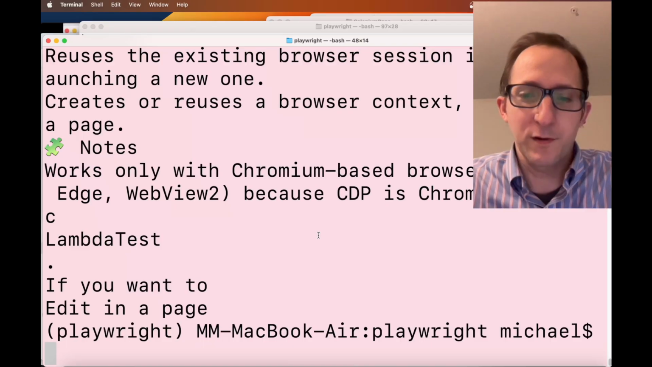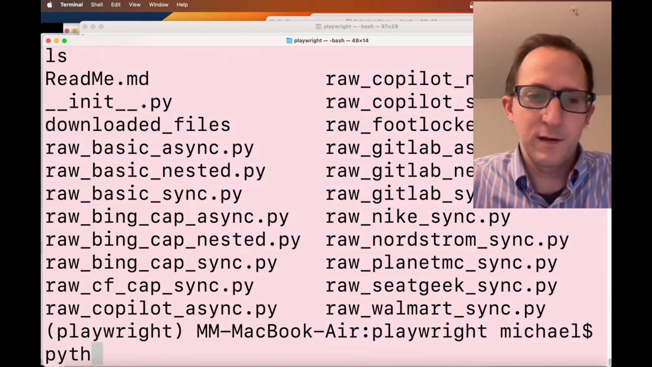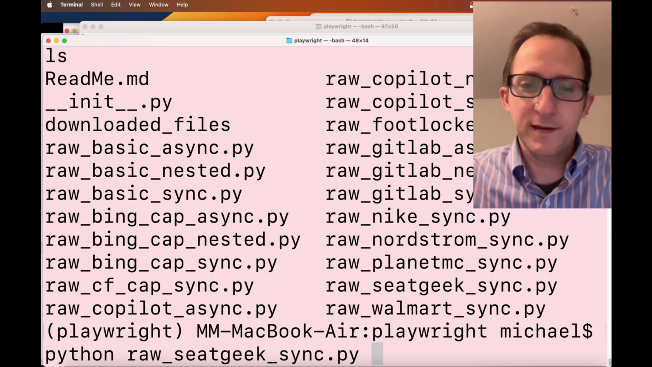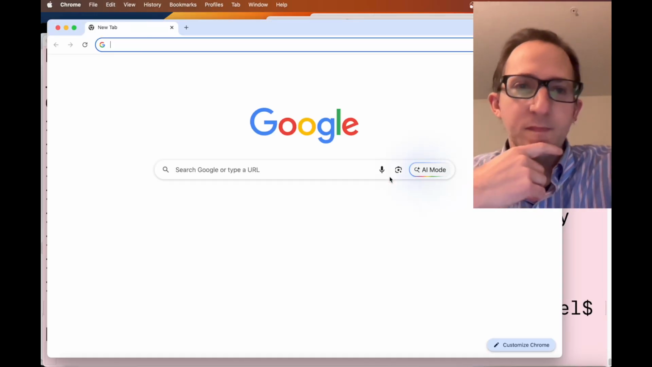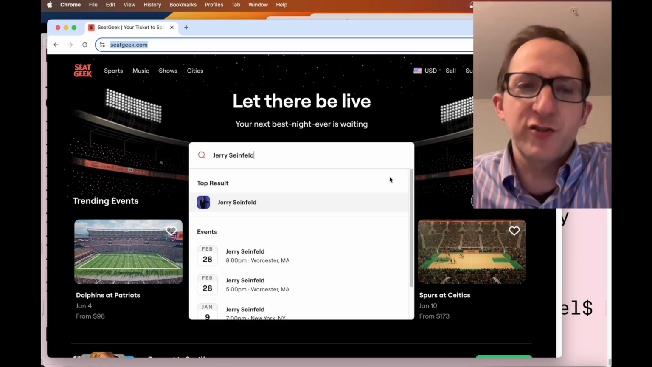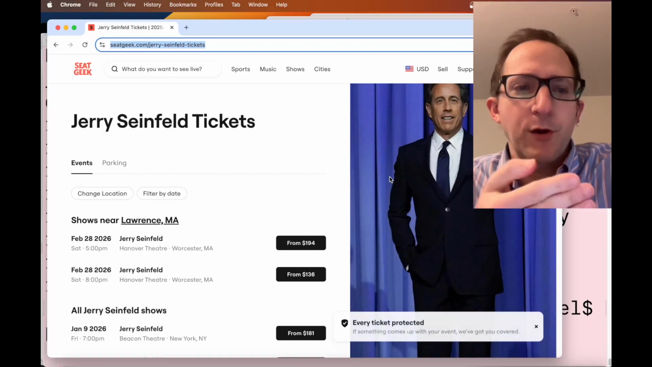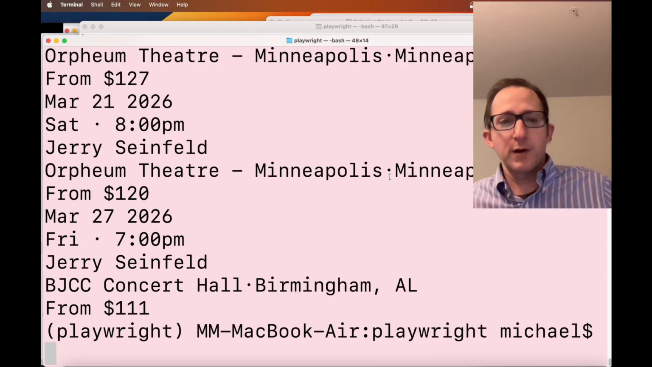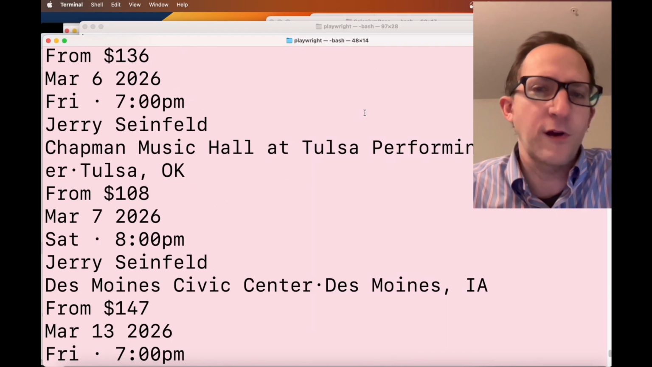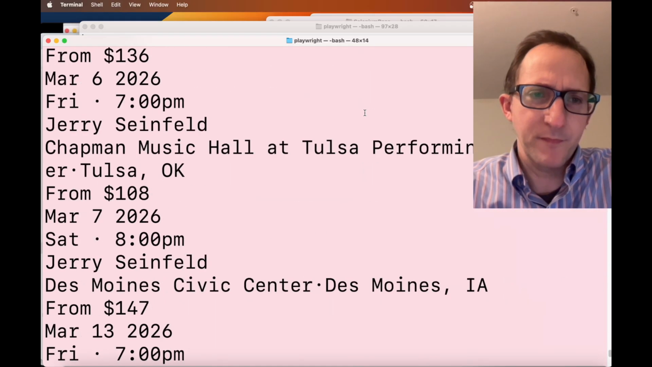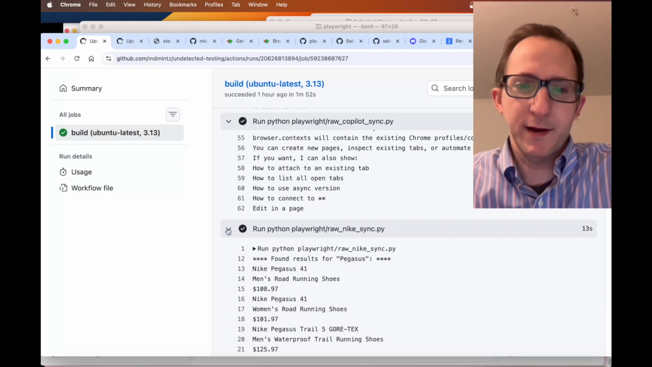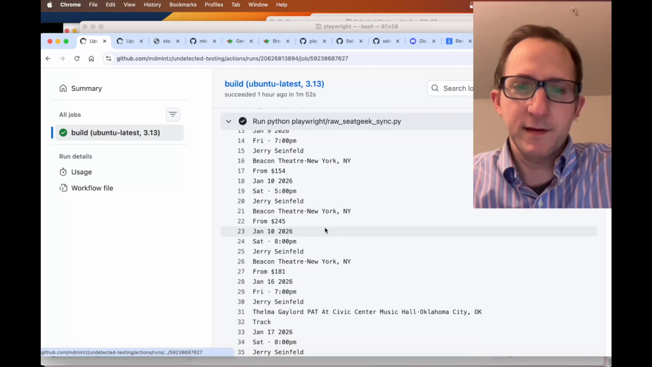But essentially, there's the data. So there are lots of other examples that you can run. So for instance, we ran a SeatGeek example. So we could do python raw SeatGeekSync.py. And here's how that one looks when you run it from your local machine. We did a search for Jerry Seinfeld, and then it showed all the shows near the location near you, and then it outputted that to the console, but technically it'll show all the shows all across the US. So here you go, here you have that. So that was the other example that we ran here. Let's see, raw SeatGeek, so it looked like that.